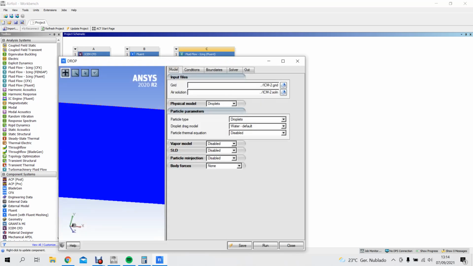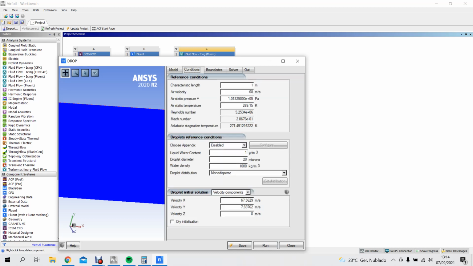So droplets, water. Select this. Conditions. Velocity. Okay, the Reynolds is not exactly, but this is more or less what we wanted. Mach number, adiabatic ignition temperature. You see that's why I put 281. Now let's use 0.25 here. 20 microns, the monodisperse.